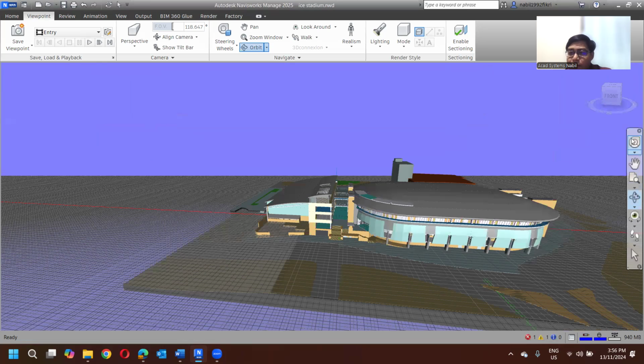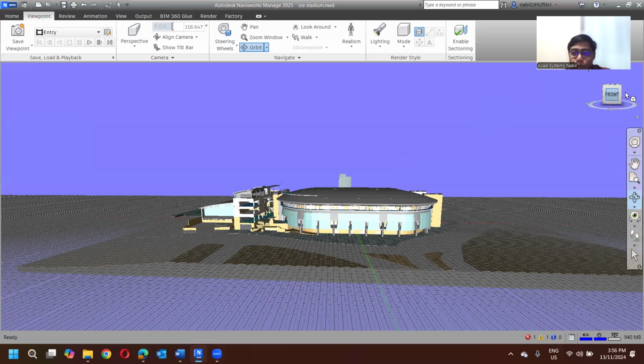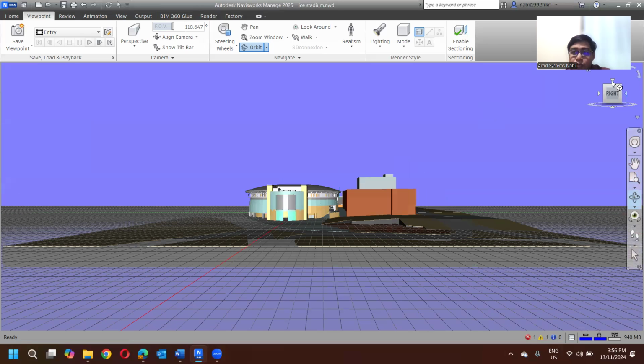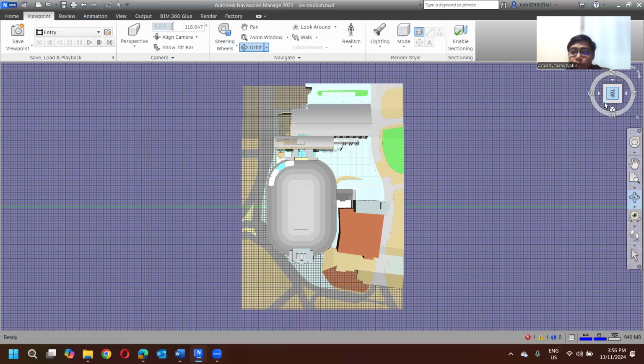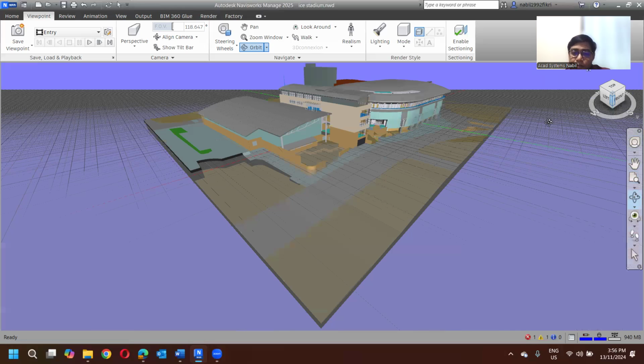So that is from the navigation panel. From here, you can also use the navigation bar. You have the pan, zoom window, look around, walk, basically the same things that you have on the navigation bar. Another thing that we can find from here is the view cube. I can select here to view the front view, or maybe the right view, or the top view. You can also use the edges and corners here to view from a particular angle.